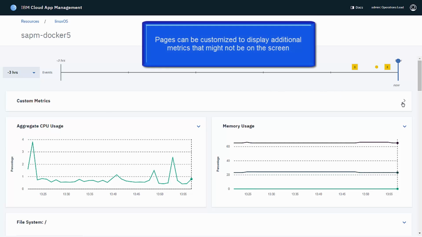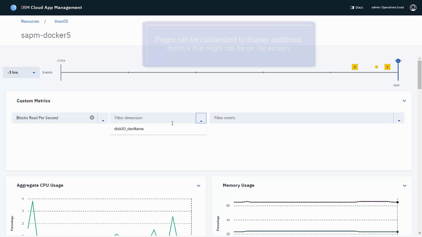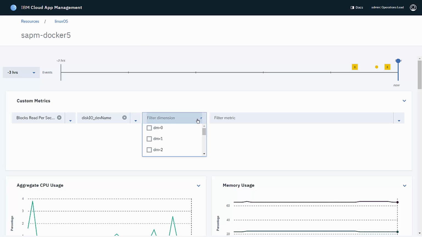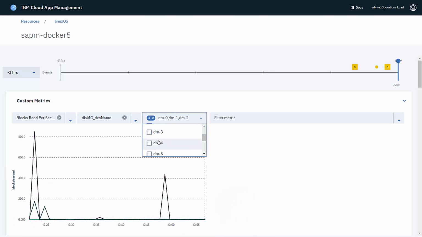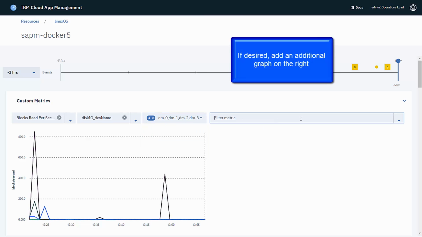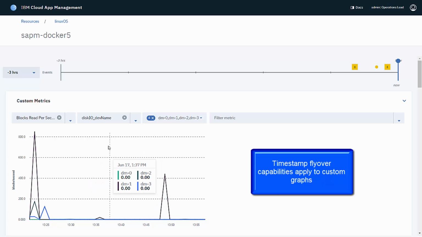You'll also notice I can customize the pages. So for example, if I want to view some additional metrics on the page, I can simply come in, select, and then select the devices that I want to put on the graph. So very easy. I can add additional metrics to the page over here as well. So I can customize and bring in additional metrics that I want to see on the page. The same timestamp flyover capabilities there on this graph as well.